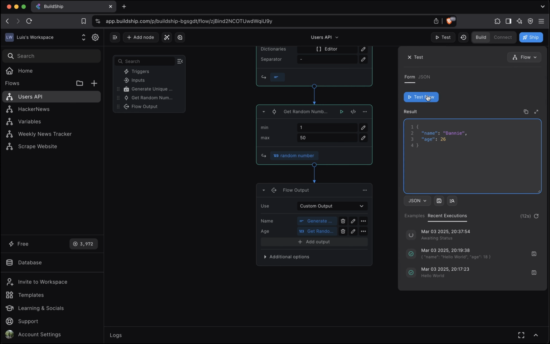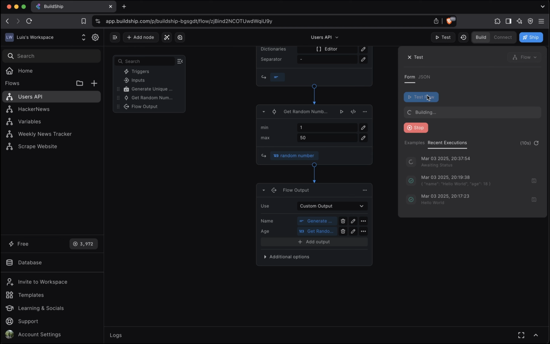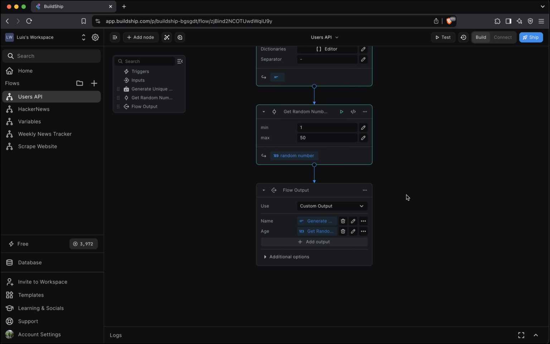Nice, it's working. If we test the flow again, we'll get a random output, and it changes every time we test the flow. Next, let's look at how to use the last node output option. This is basically BuildShip's way of saying, just use whatever came out of the previous node.